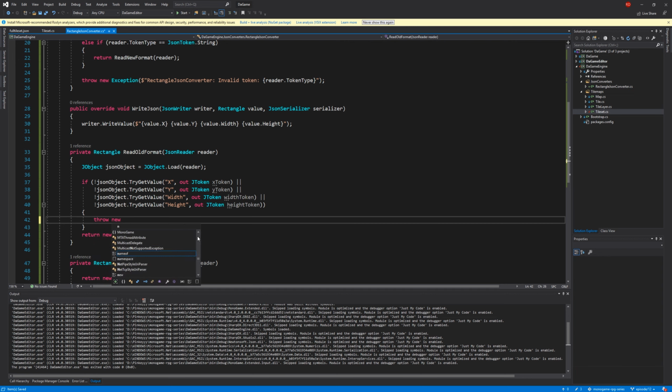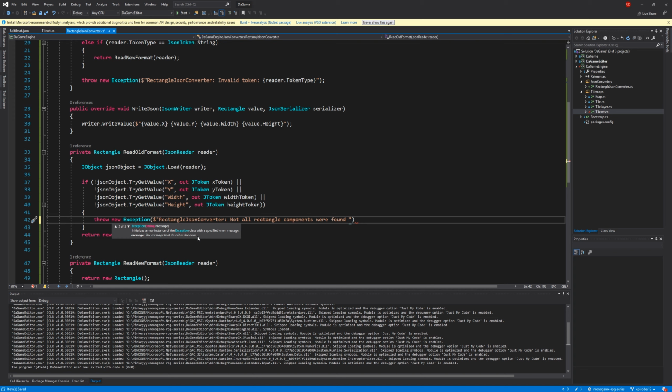So let's throw a new exception, "RectangleJsonConverter: not all rectangle components were found", and then what we're going to do is pass the path it's trying to read. So to do that, we're just going to go for reader.Path. Let's just put that in brackets so it's very obvious. Okay? So if it fails to read any of those values, it will tell us which frame failed to read, which would be very useful for debugging.